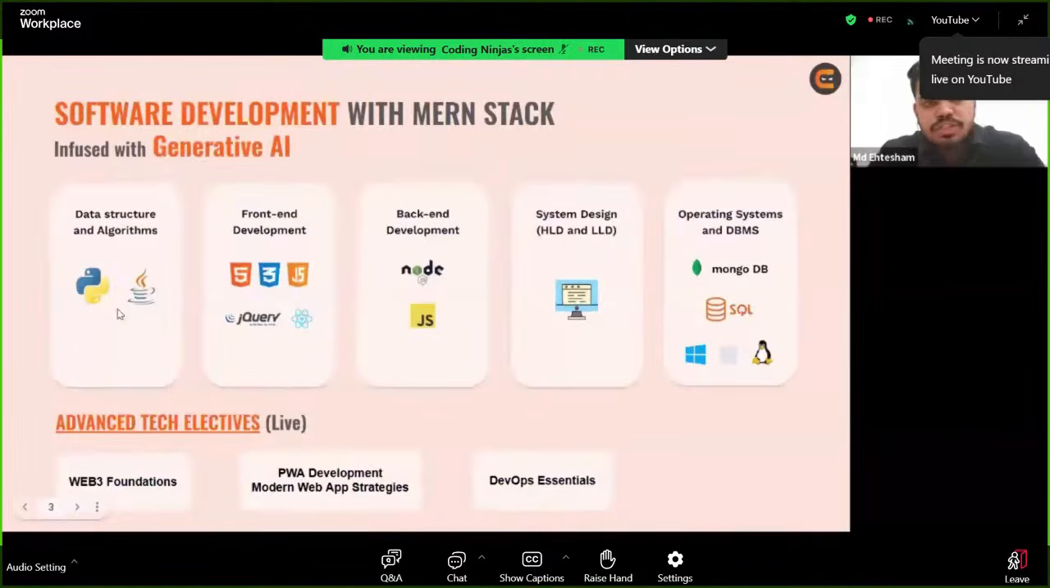Coding Ninjas is going to offer you a software development job bootcamp, which has two tech stacks. One is a MERN stack, which is infused with generative artificial intelligence. You are going to learn data structures and algorithms. After that, front-end technologies, where you work with HTML, CSS, JavaScript. Then advanced front end, where you work with React. Then back-end technologies, where you have Node, and you are going to work with Express.js as well.